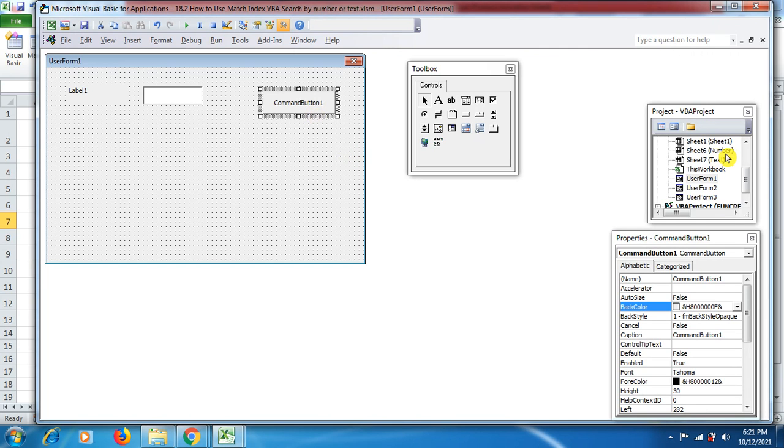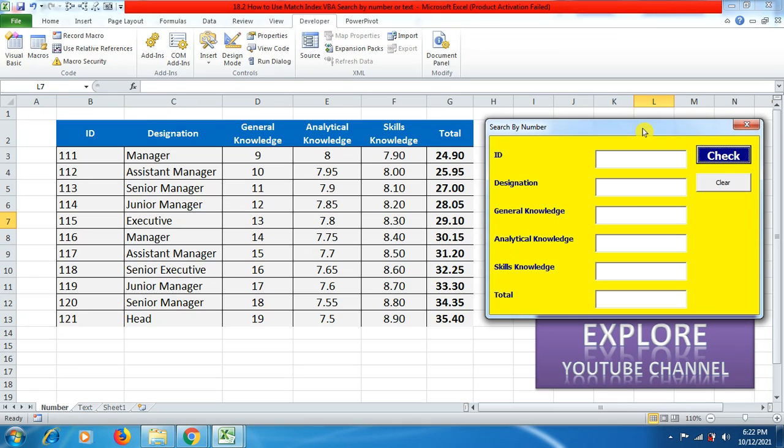So that's a simple demo. Here ID, designation, general knowledge, analytical knowledge, skills knowledge and total are represented in labels, and I have used as many text boxes where the information is going to be represented. Depending on your data, you have to add that many text boxes or labels accordingly so you can find information.